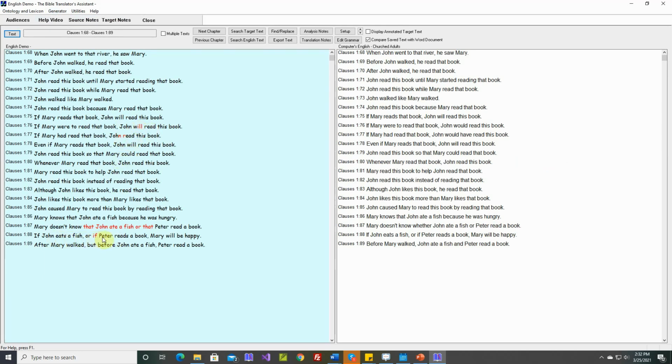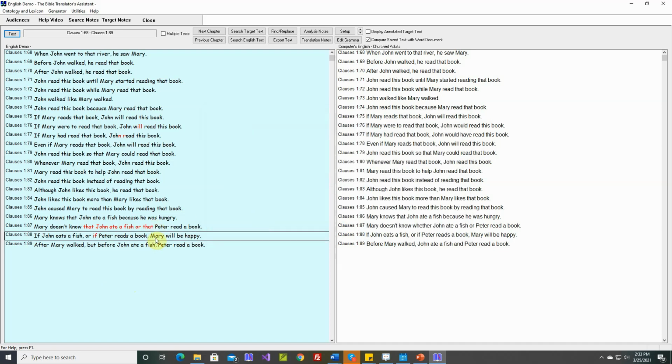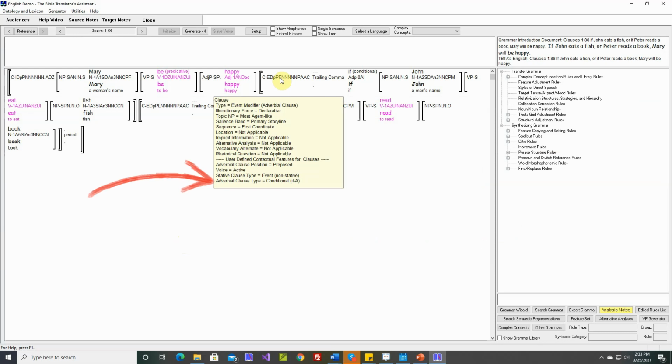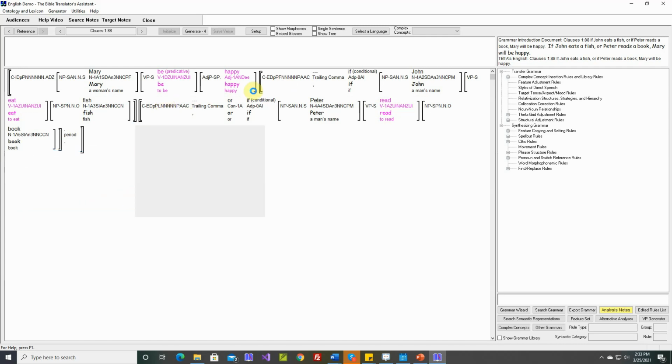If John eats a fish, or if Peter reads a book, Mary will be happy. The MTT didn't want the word if here again. That's an easy one. Let's go work on that. Here we have two conditional clauses in a row. When we have two of the same type of adverbial clause in a single sentence, they're marked as a sequence. You can see here, sequence is first coordinate, and here, sequence is last coordinate. So if we have two if clauses in a sequence, we want to delete the second if.